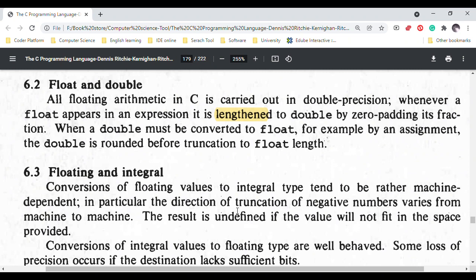6.2 Float and double. All floating arithmetic in C is carried out in double precision. Whenever a float appears in an expression, it is lengthened to double by zero padding its fraction. When a double must be converted to float, for example by an assignment, the double is rounded before truncation to float length.